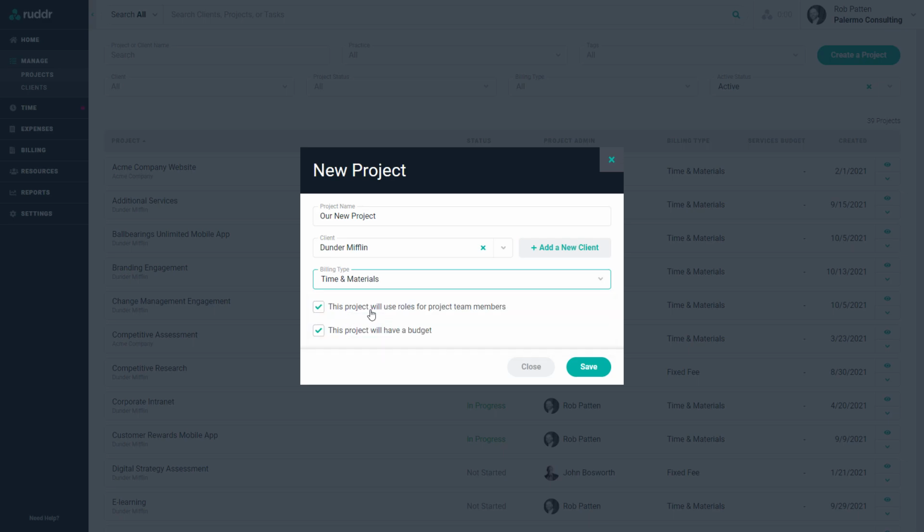Then select whether or not the project will use project roles. Projects in Ruddr can assign bill rates directly to project team members, or you can use roles, assign team members to those roles, and then associate a bill rate with each role. Lastly, we check whether or not we want this project to have a budget. Once these fields are filled in, we just click the Save button.